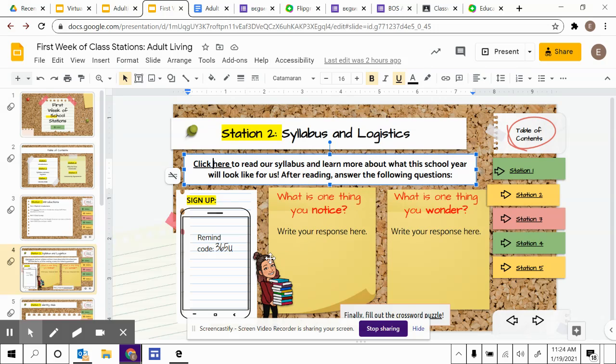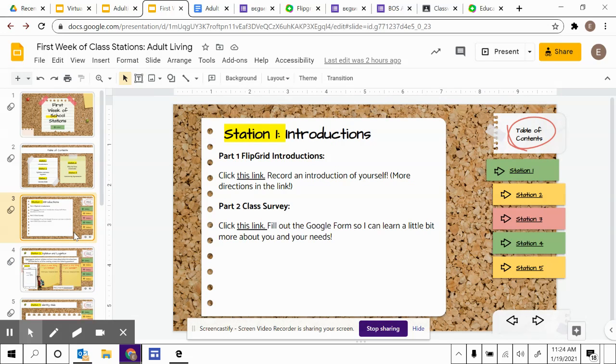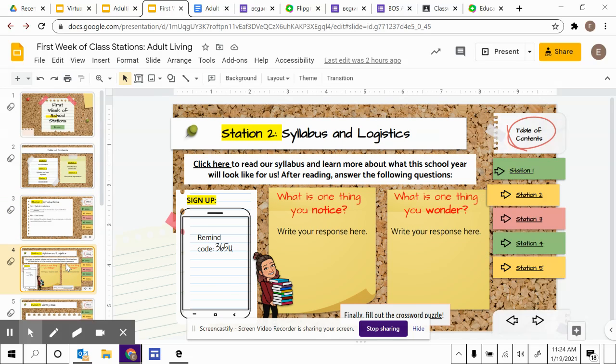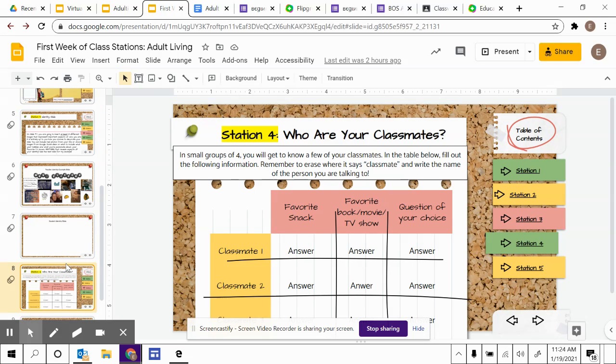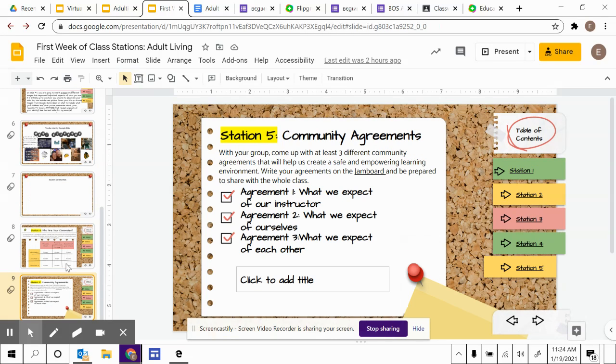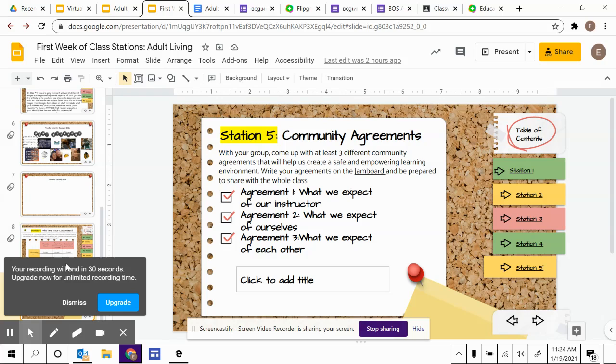After you've done those 2 things, which are listed on slide 3, you'll be all caught up for Thursday's class. Thursday's class, we're going to go through the identity slide. We're going to go through and interview some of our classmates, and then we're going to come up with some community agreements. After that point, we'll be ready to jump in and get into our course.